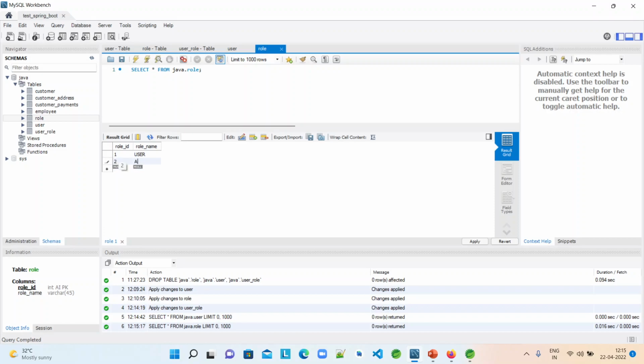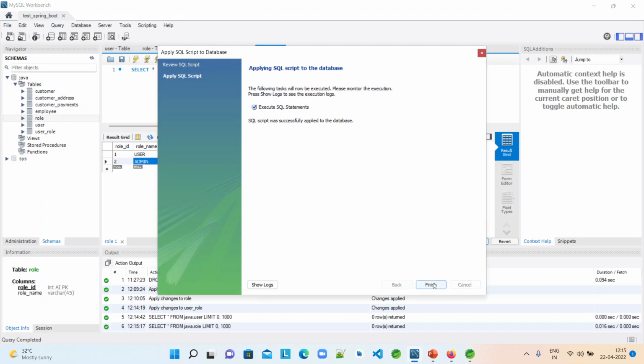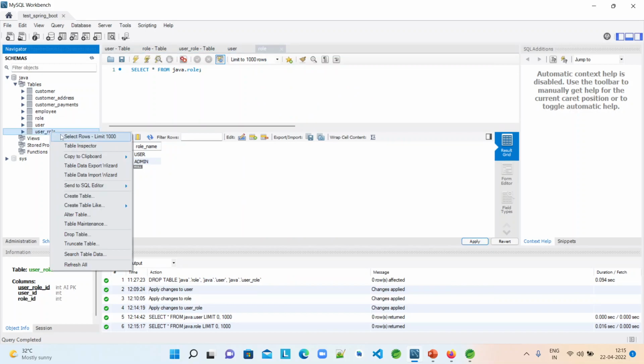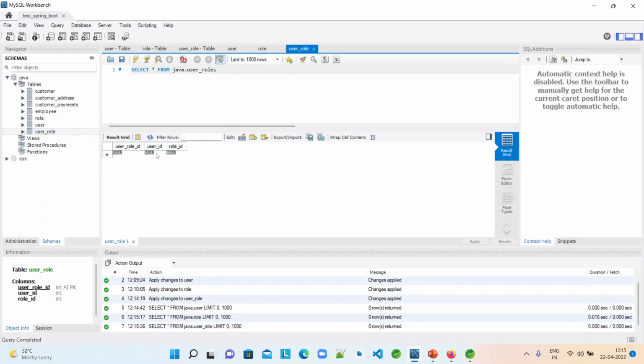Two, admin is the role. Okay, now what we have to do in the user role table is give the roles to users here. What is the user ID? See, for user1 I want to give the role as only the user. Okay, so user1 is the user. I want to give the role ID of user role.